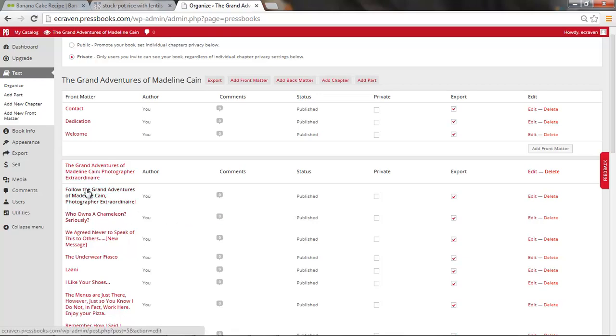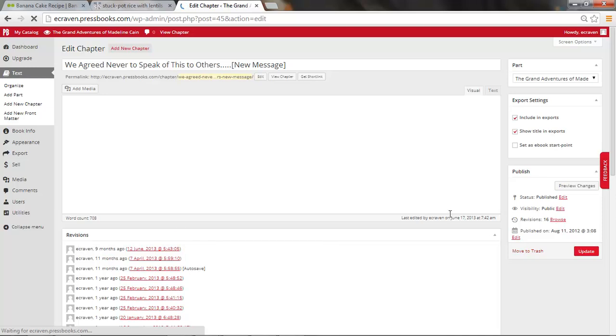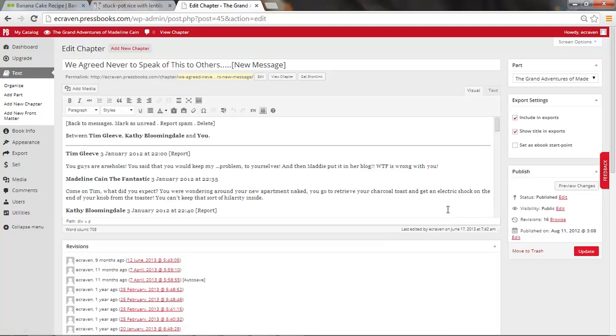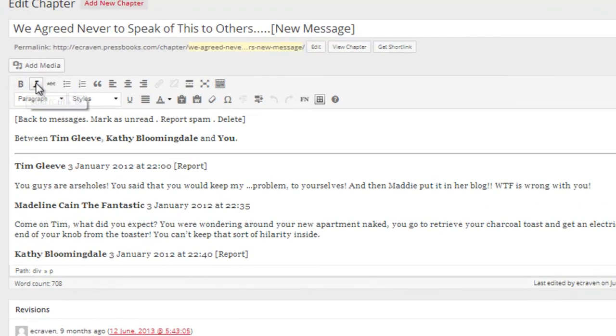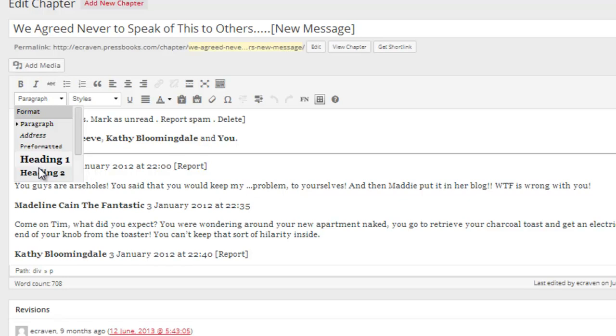So if you go into one of these chapters, for example, you'll see again it looks very, very similar to the WordPress platform. You've got all of your bolds, underlines, paragraphs, headings, indents, quotations, adding symbols, adding footnotes, pasting in text, everything that you would find in the WordPress platform, that is what you can edit your text with or your chapters with in this platform.